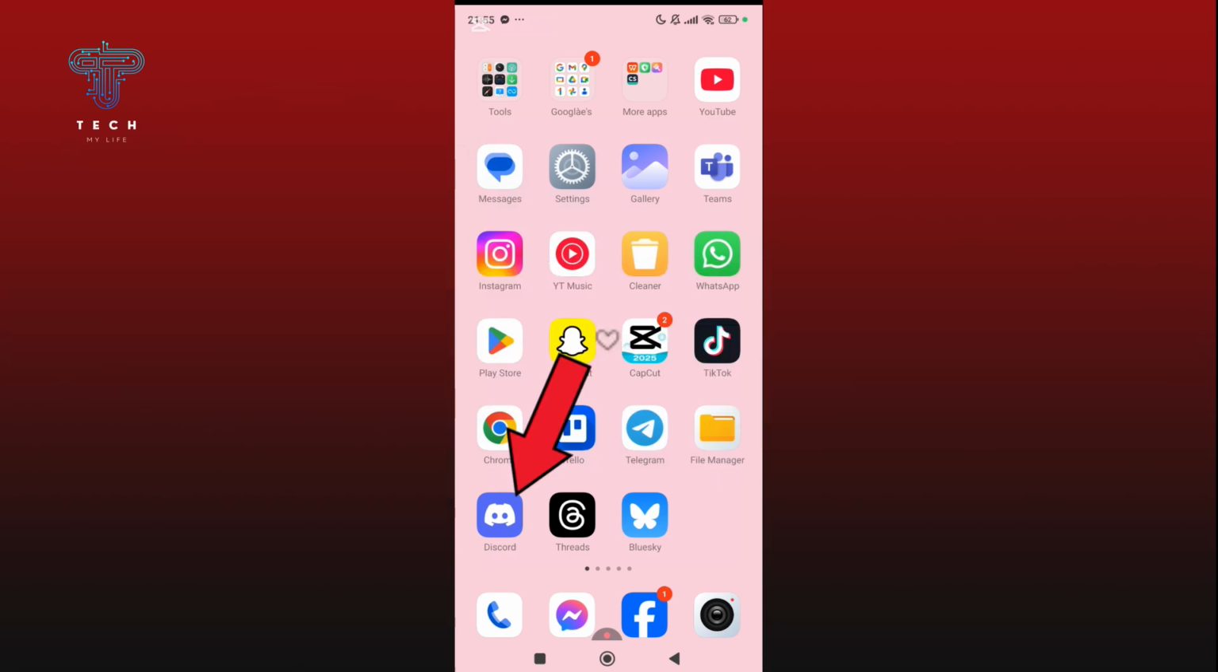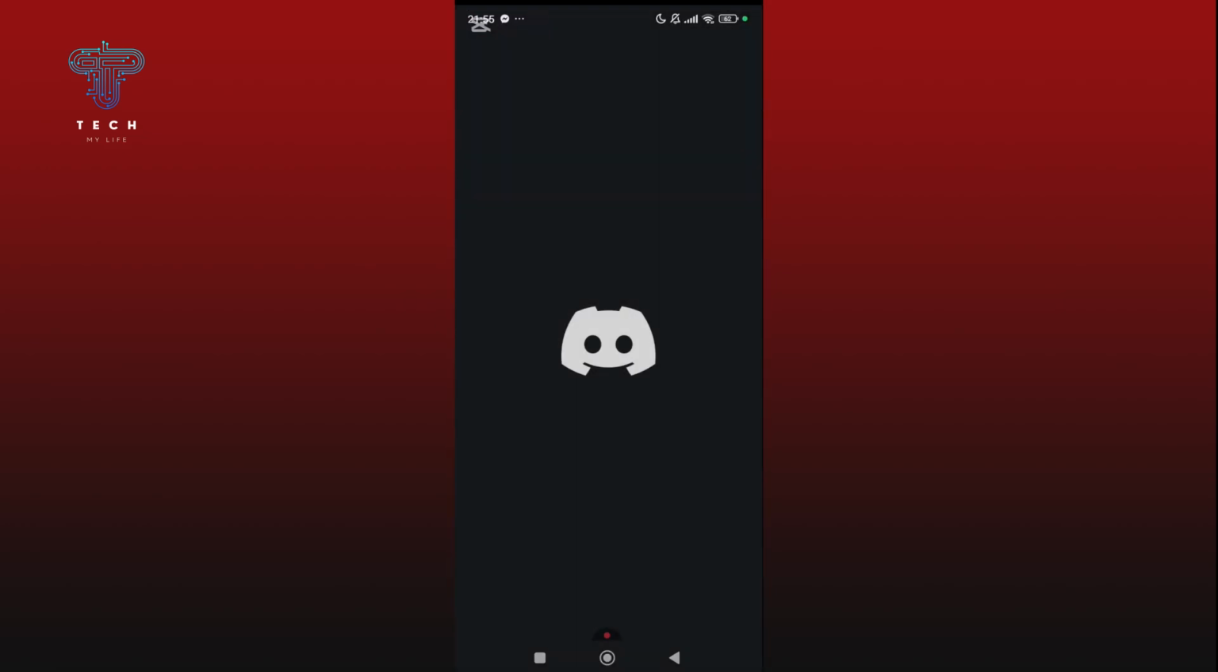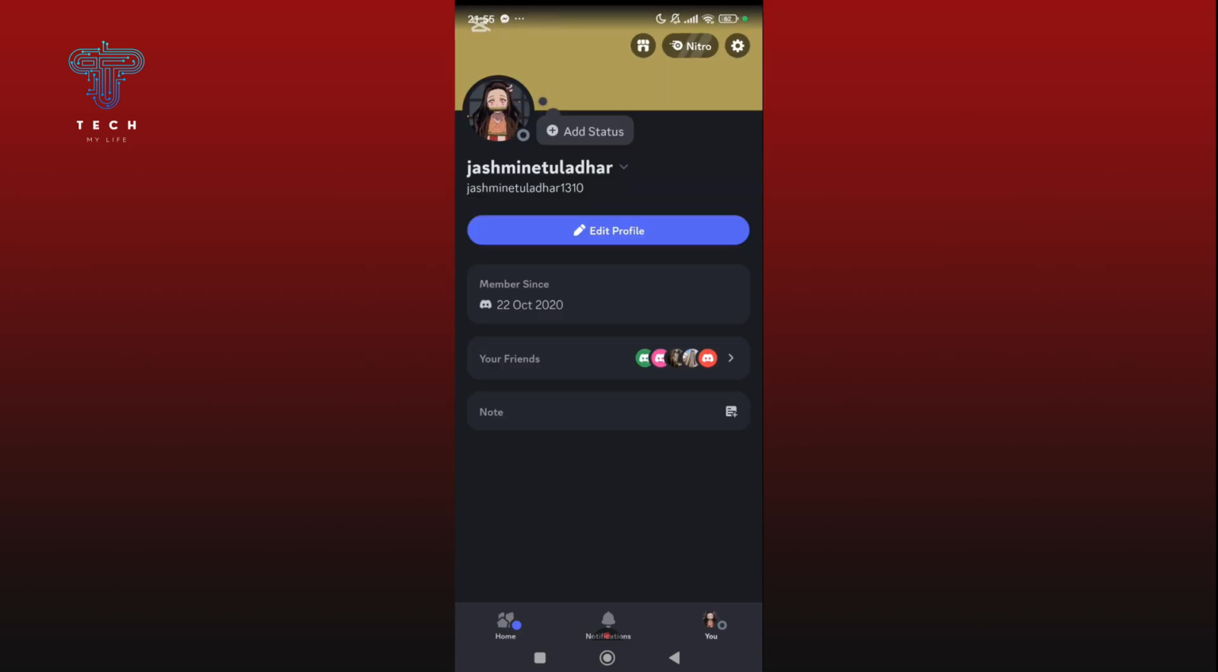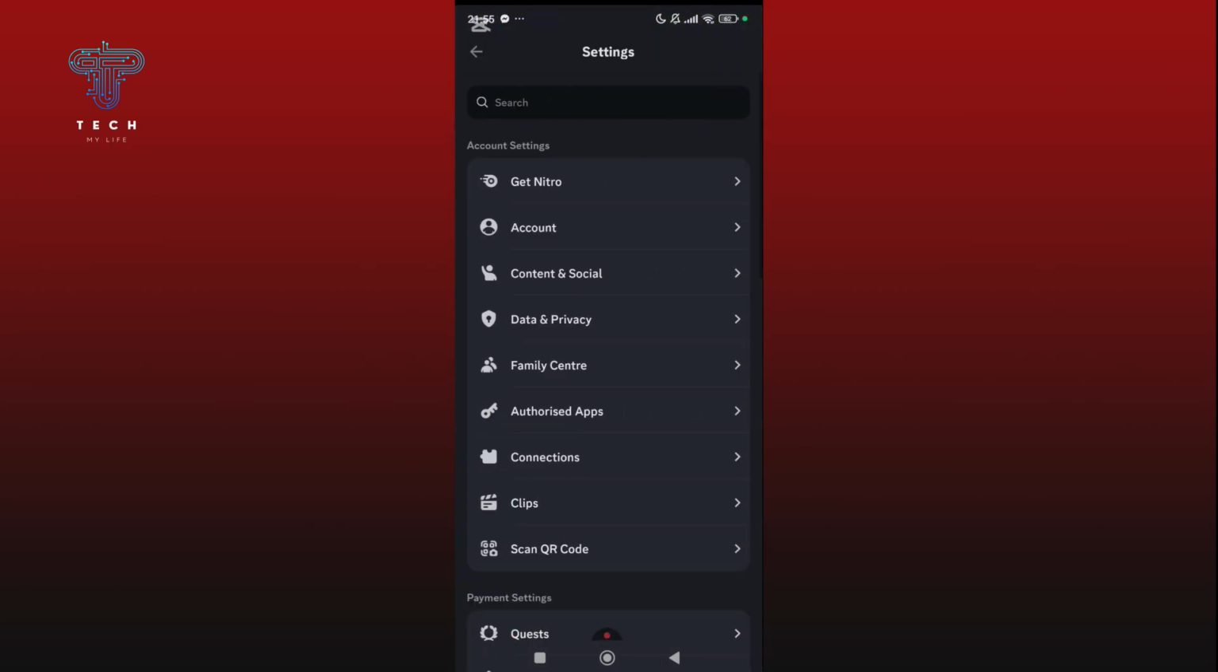First, open the Discord app on a device. Tap your profile icon in the bottom right corner and click on the settings icon to access the user settings. All account-related options including subscription are found here.